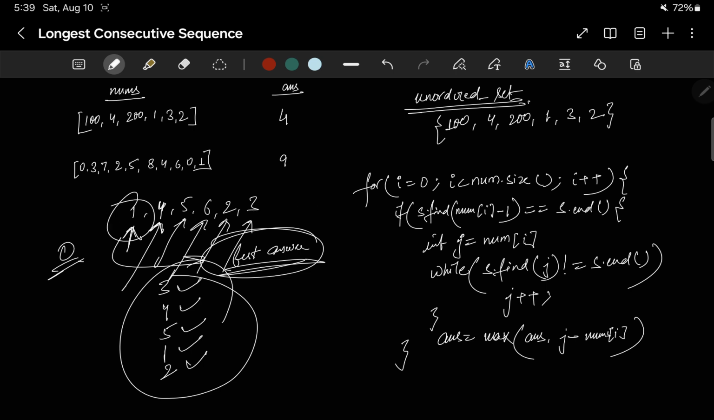Now let's say there was another number here, 8. We will check 8: does 7 exist? No, 7 does not exist. So we will check for 8, because we don't know, there might be a sequence which starts at 8 and ends at 1000, right? So we check, but after checking we find out that there is only 8, so we don't need to go forward. The answer that we got was 6, which started from 1.